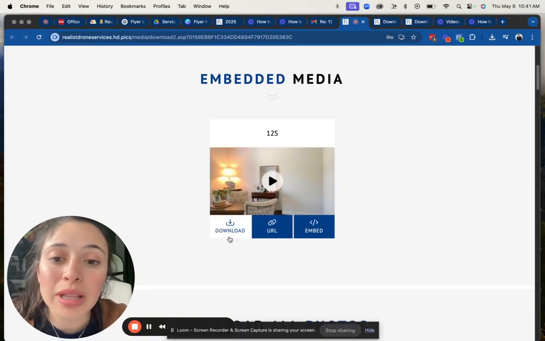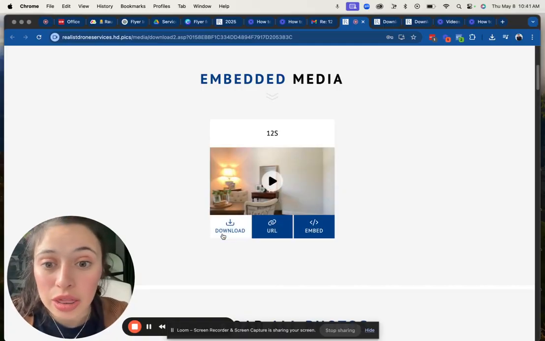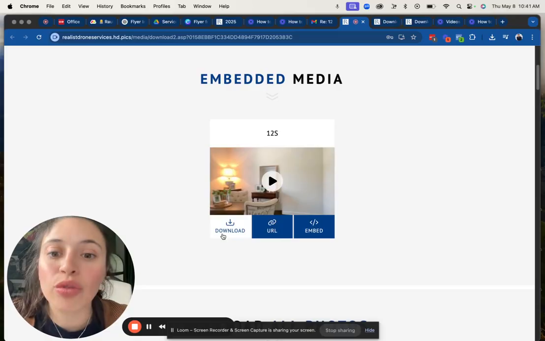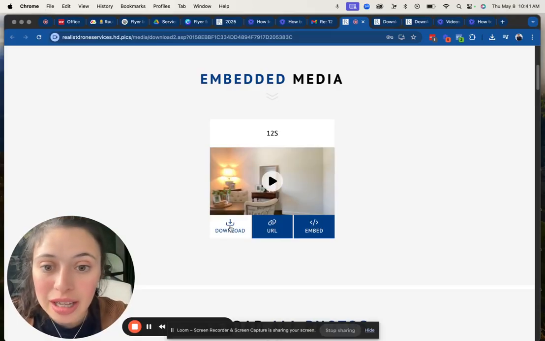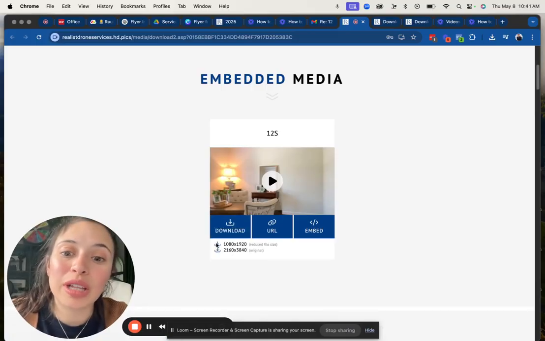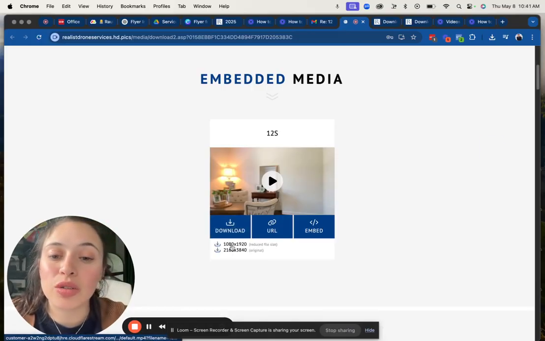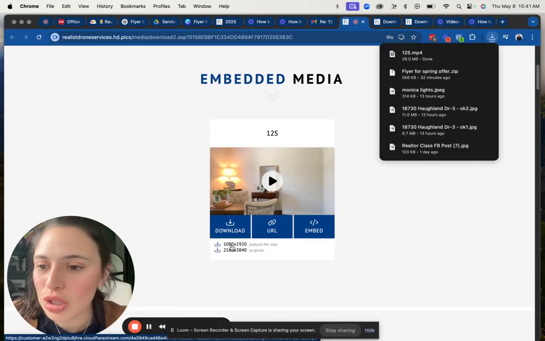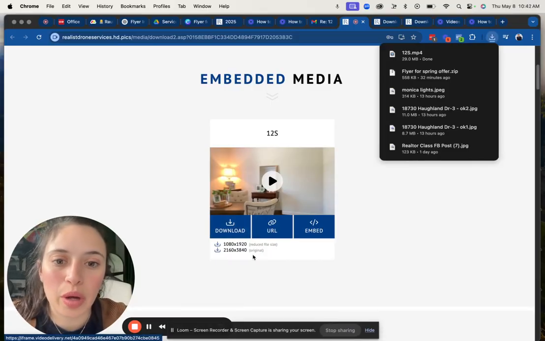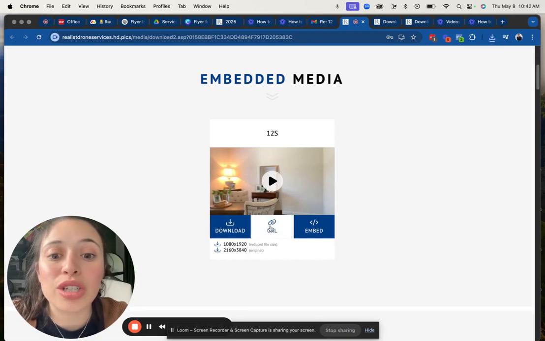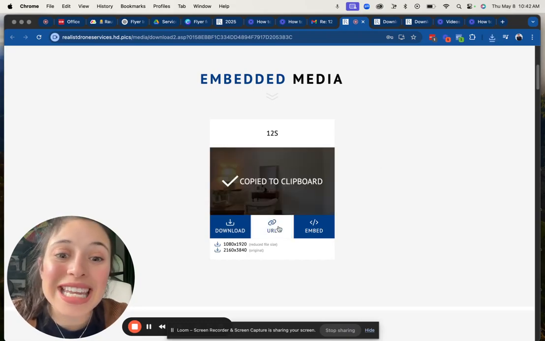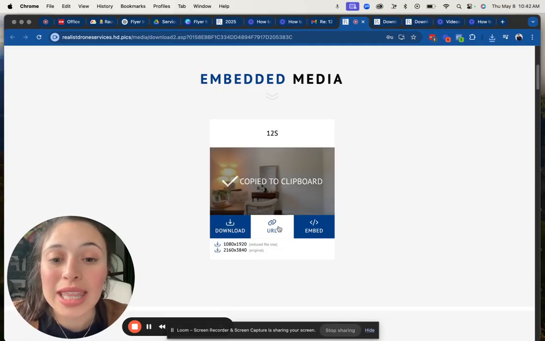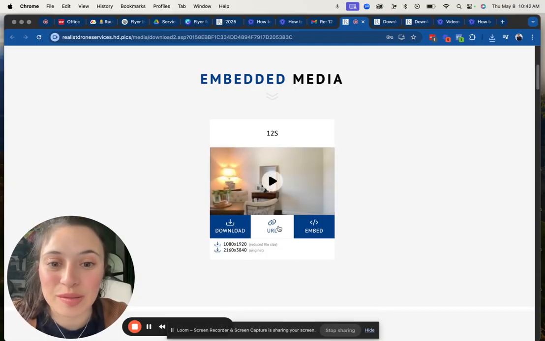But if you normally add your videos to a social media platform or to YouTube, you will want to download it from here and then upload it. You'll click on this one, the 1080 by 1920, and then you upload that to YouTube, Instagram, TikTok, wherever you post your videos. In this case, we're just going to copy the URL, and now we are going to go to the MLS and get this pasted into the video section there.